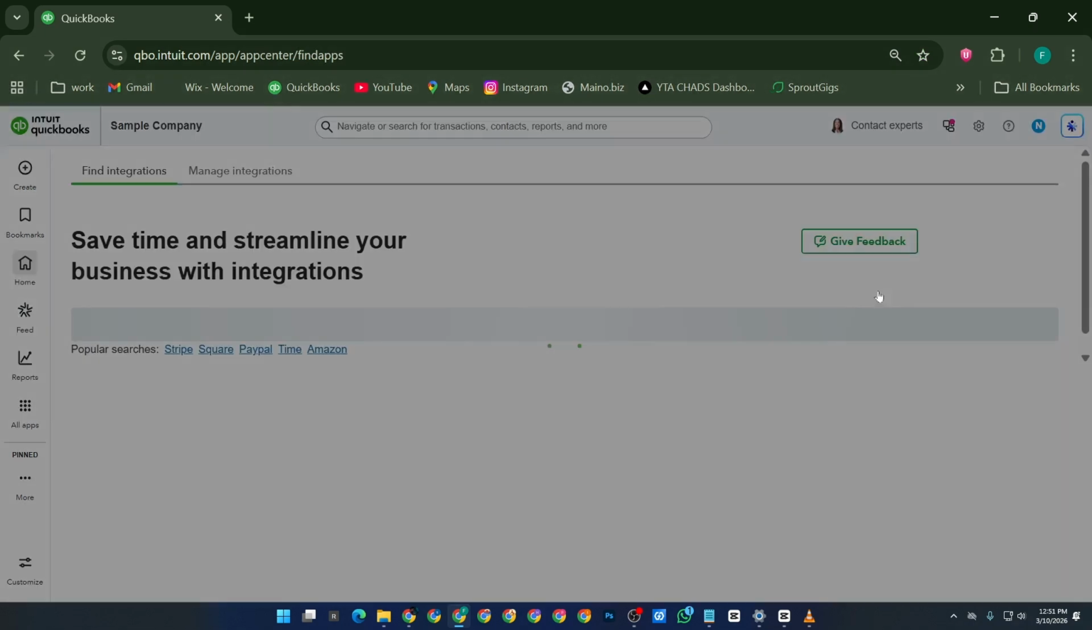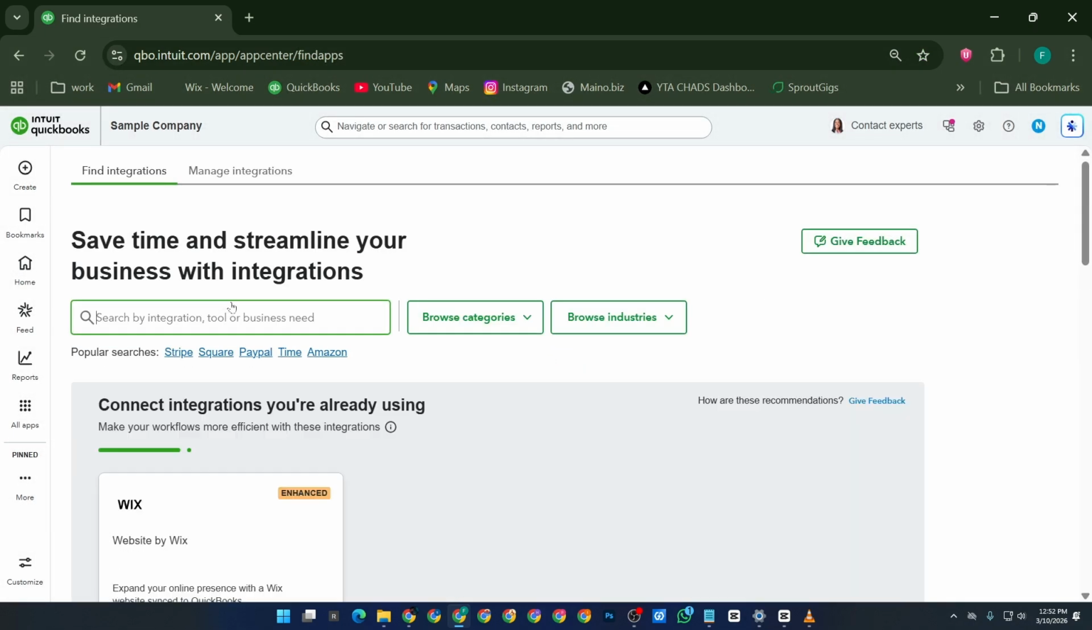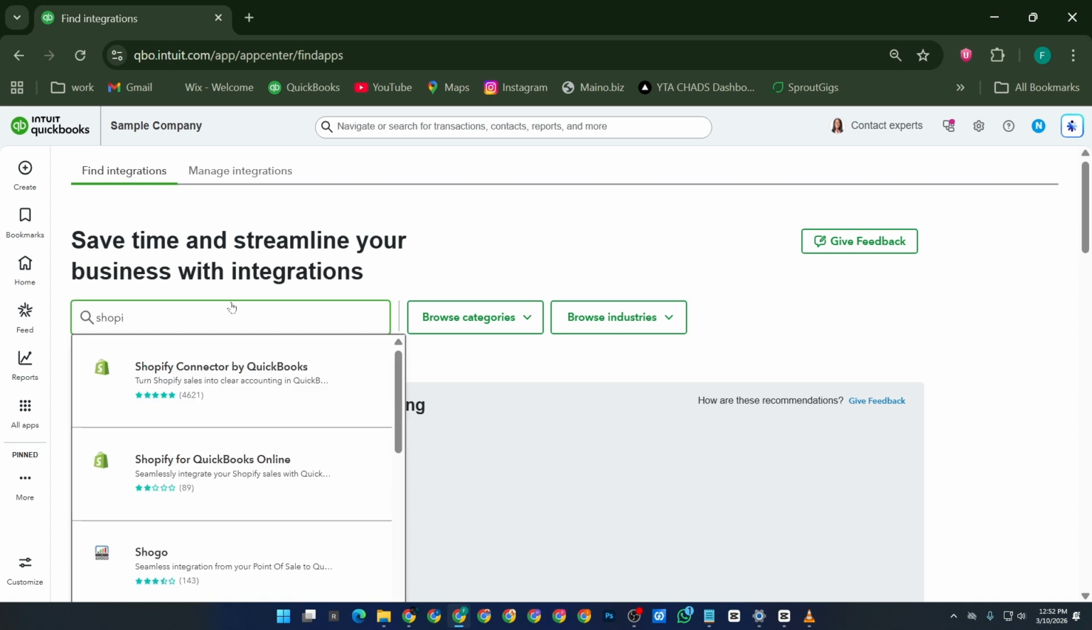Next, in the search bar, type Shopify. You should see the Shopify integration appear in the results. Click Connect to start linking your accounts.